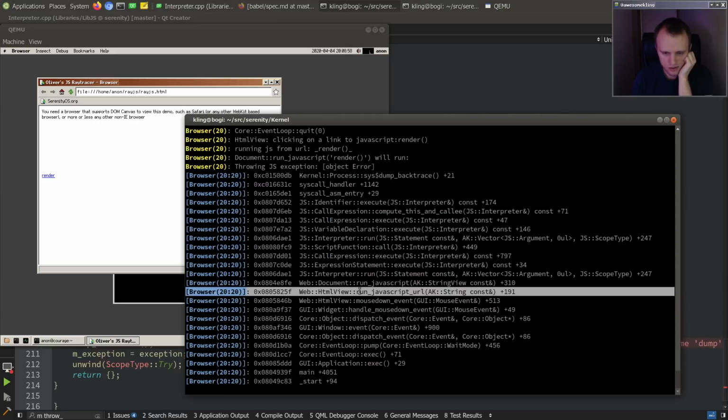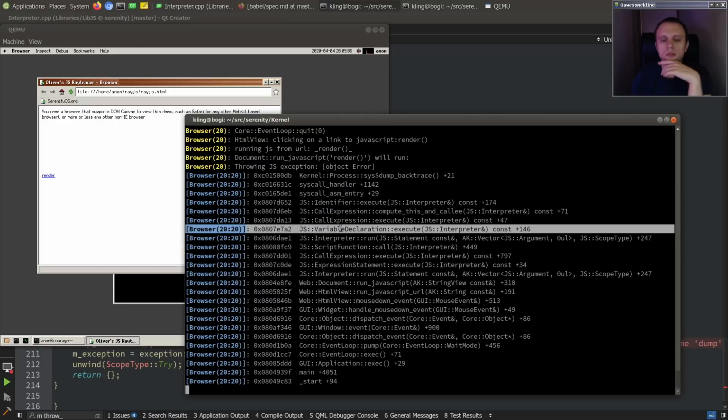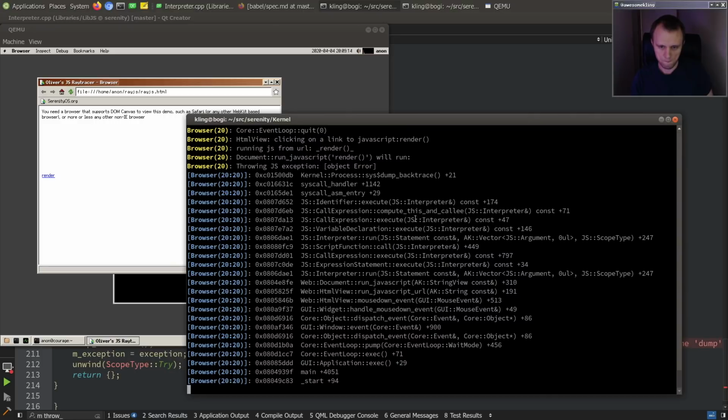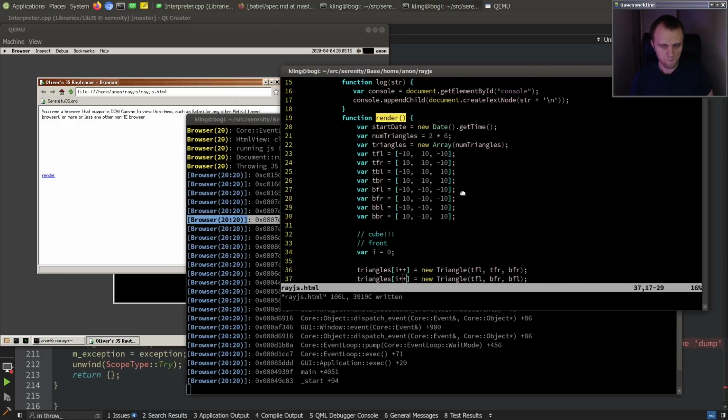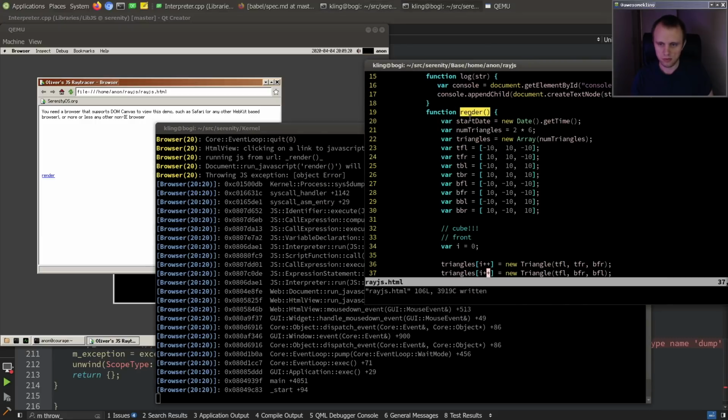We are running, look at this beautiful backtrace. Mouse down event, run JavaScript URL, run JavaScript, go into the script, call the function. Now we're in the function and we're declaring variables. And we're about to do a call expression. So we're declaring some variables. Presumably maybe the very first one. Maybe this thing right here fails.